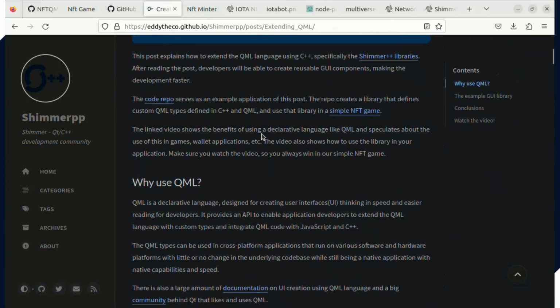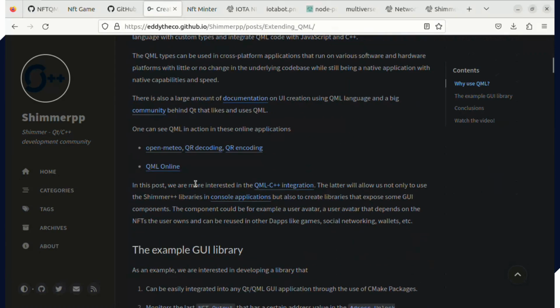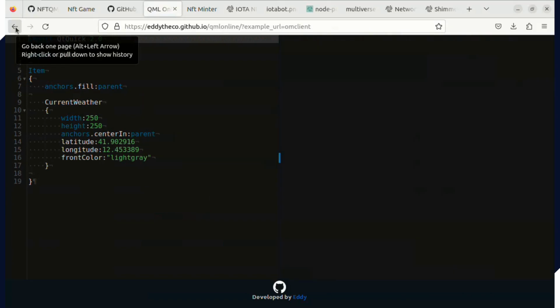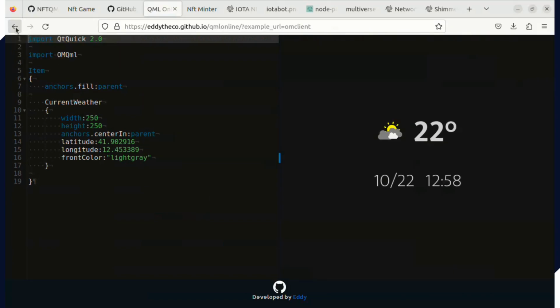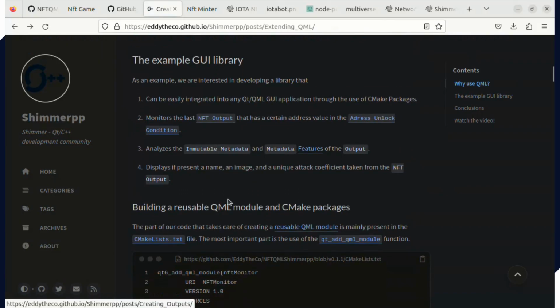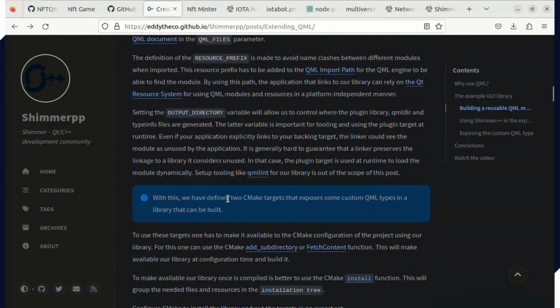In the following videos, I will explain how to use the Shimmer++ libraries and these custom QML types to create multi-platform applications. With the same code, we will deploy the application in major desktop platforms, browsers, mobile and embedded devices. Applications that interact with the Shimmer ecosystem.